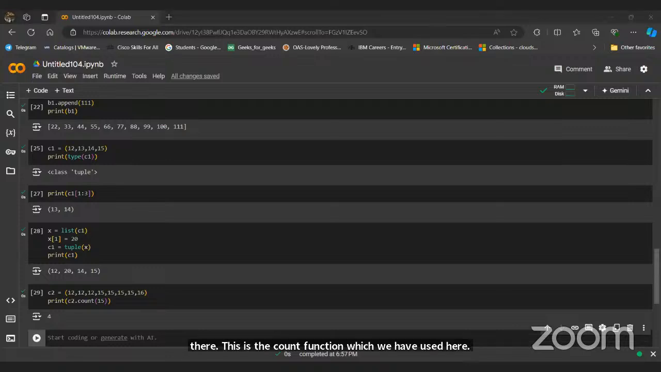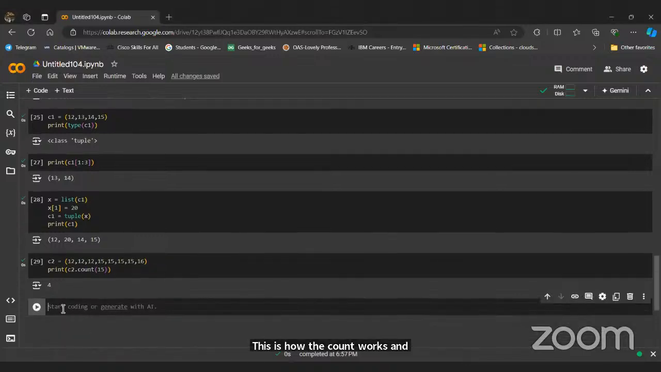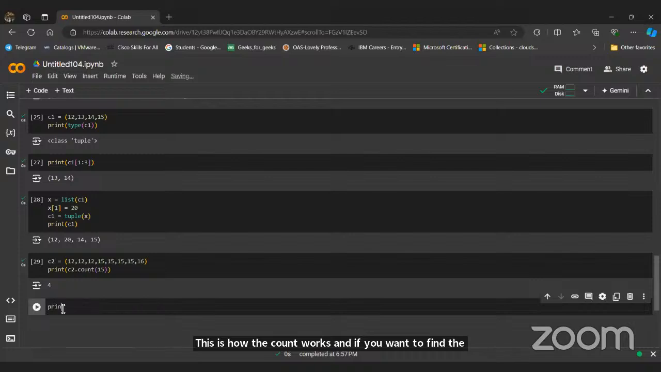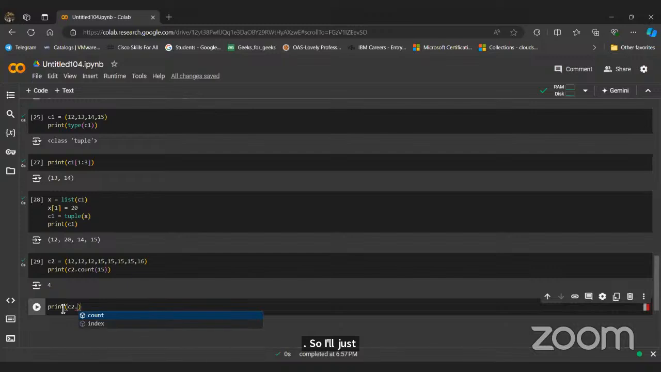And if you want to find the index of that number, I'll print C2 dot index of 15.